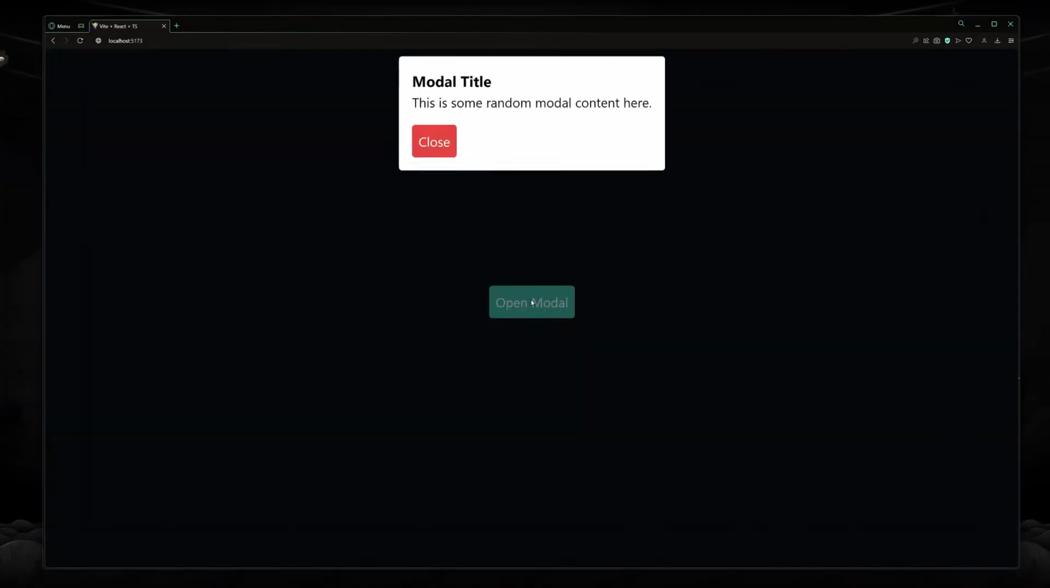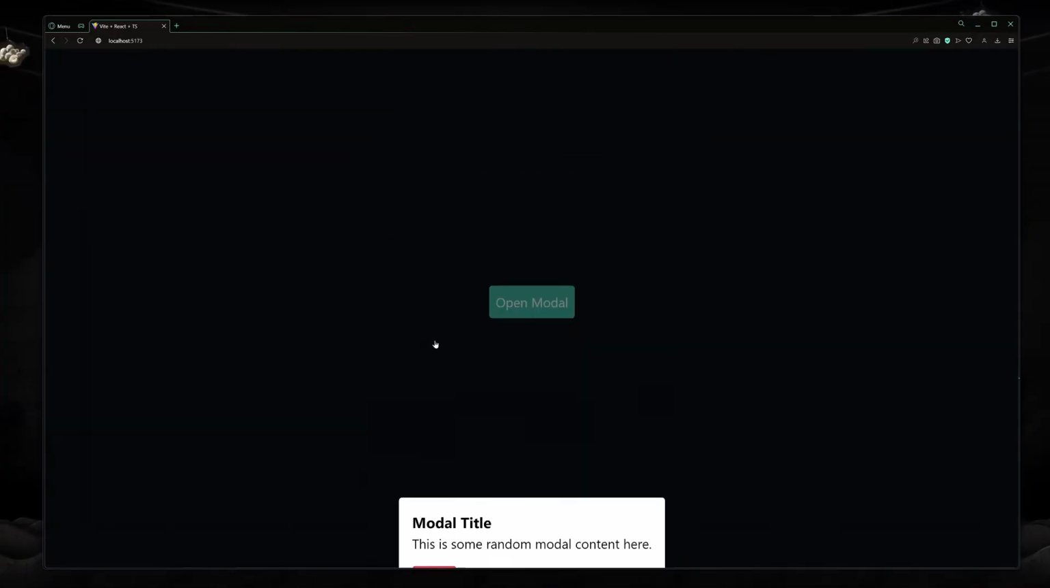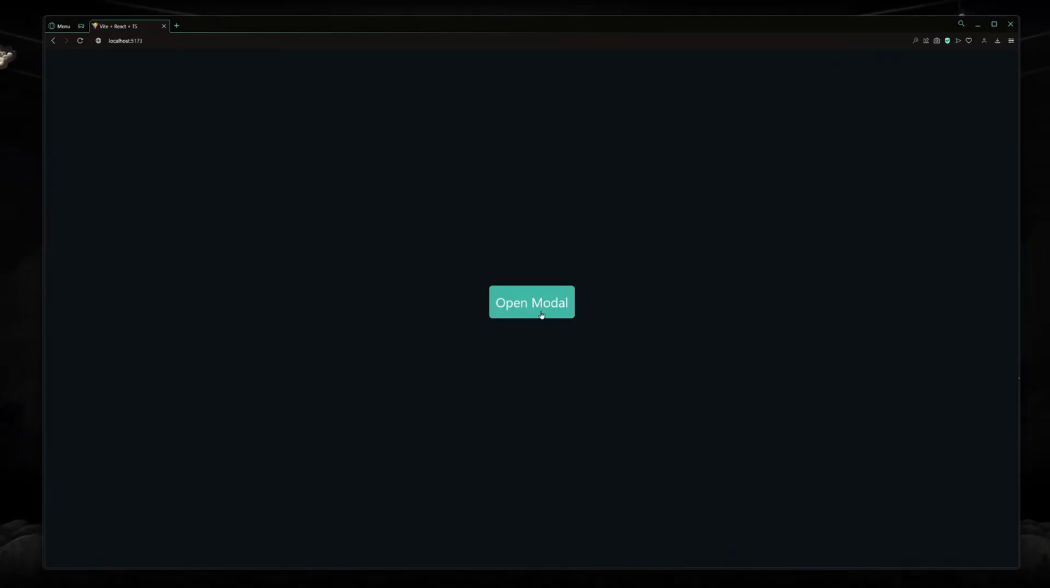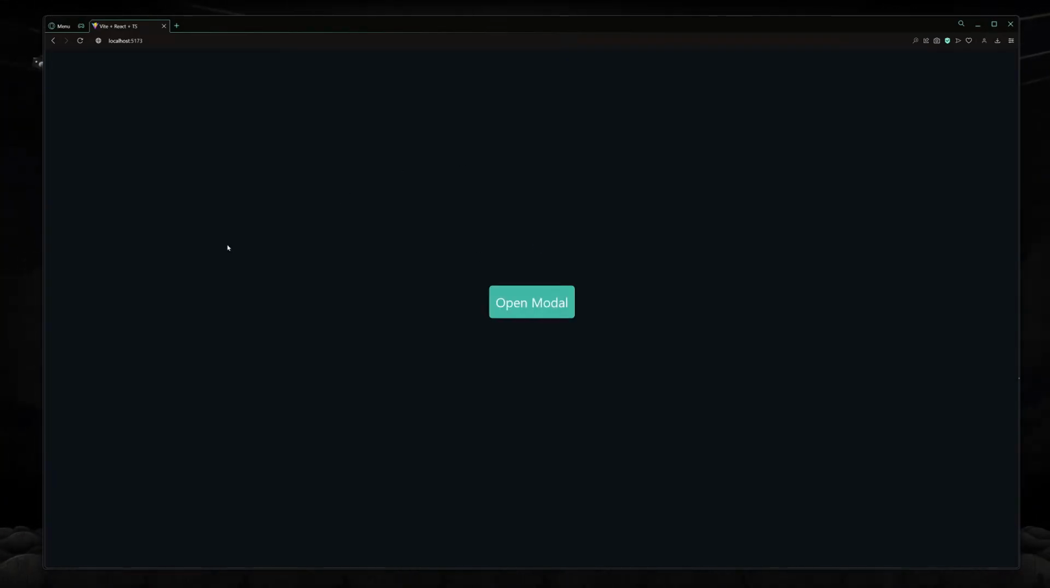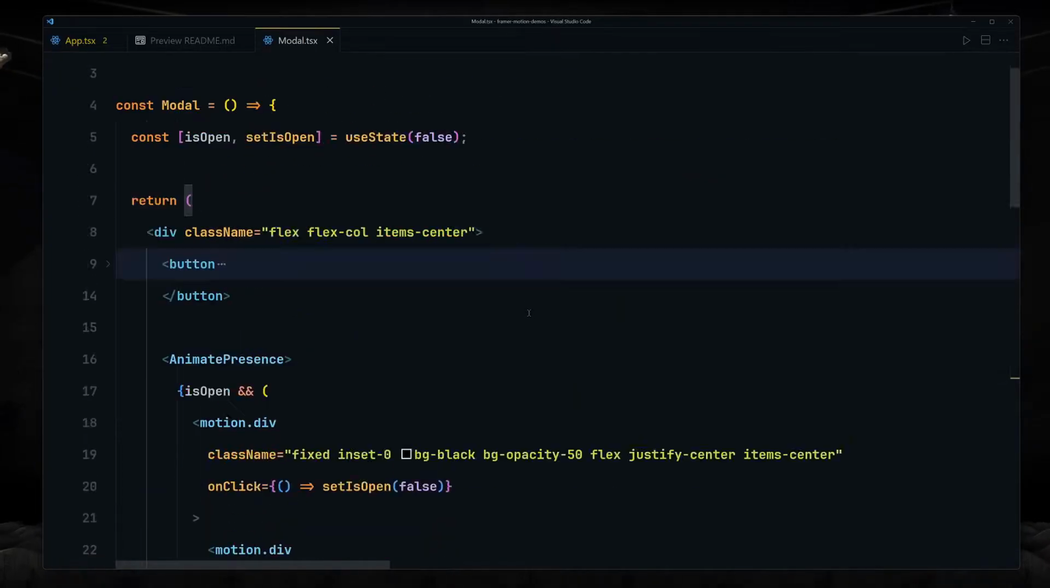I'm gonna click on the open model, so it's gonna open this model. If I click on there once again, it will make it disappear. You can also click on there and click somewhere else, so it's gonna also hide there from the UI. So that's our amazing model.